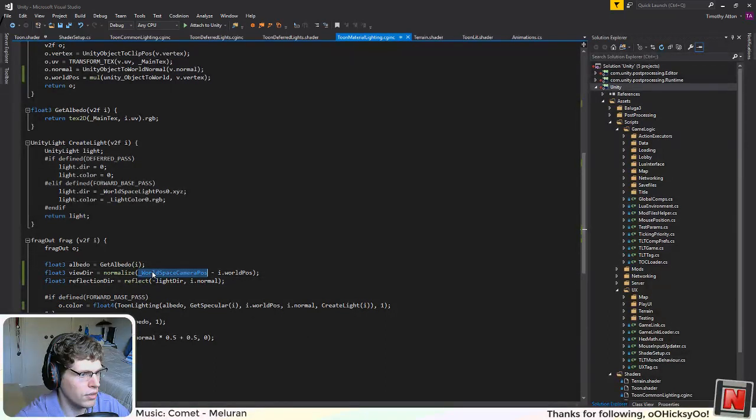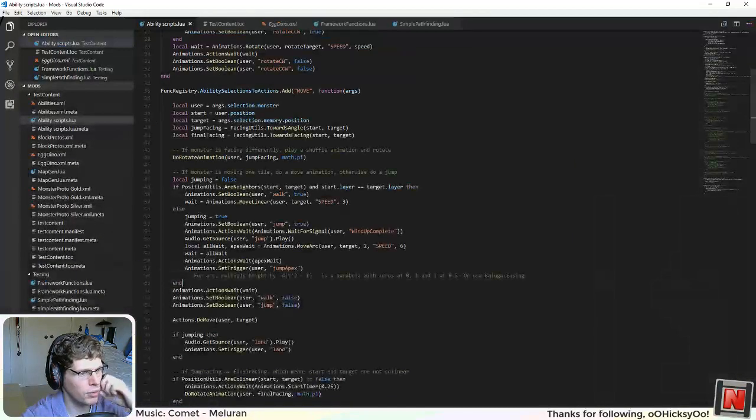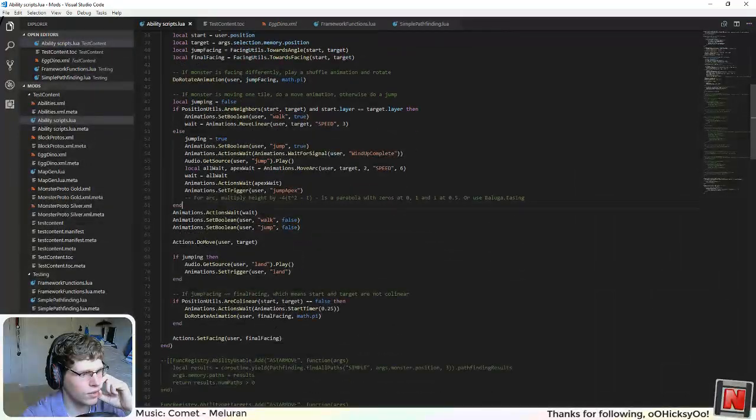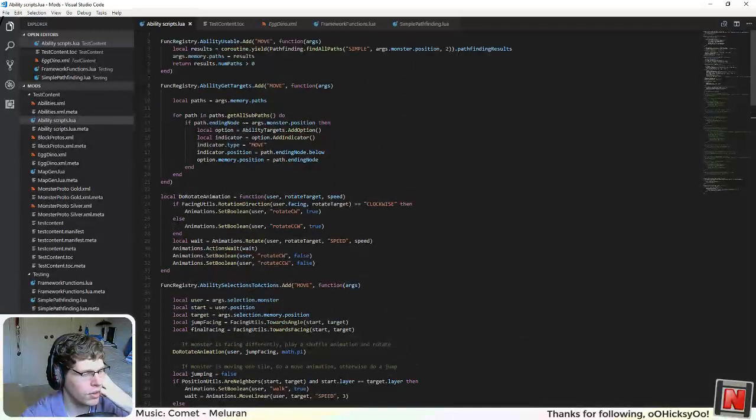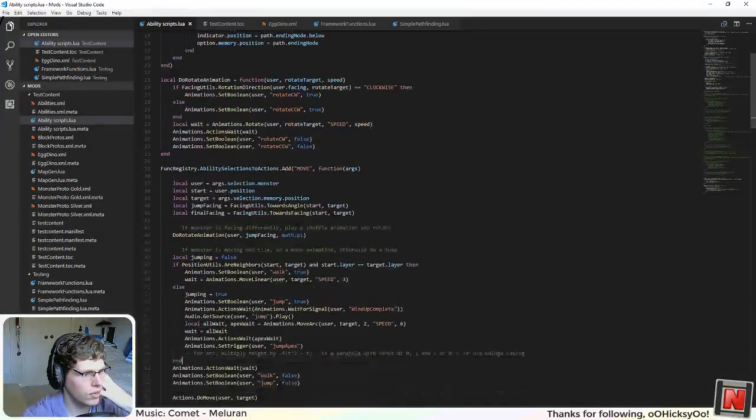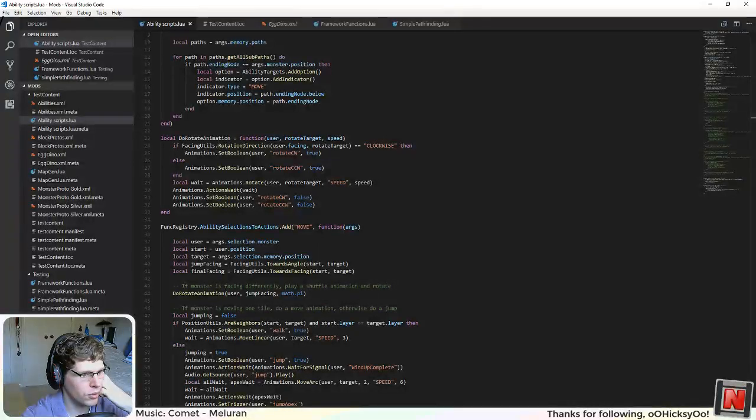Because I wonder, can we actually use this camera position in the deferred pipeline? Probably not, I would guess, because we probably use the depth from the depth texture.